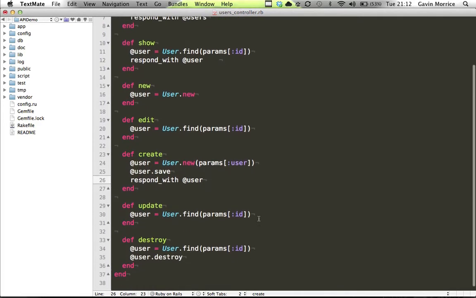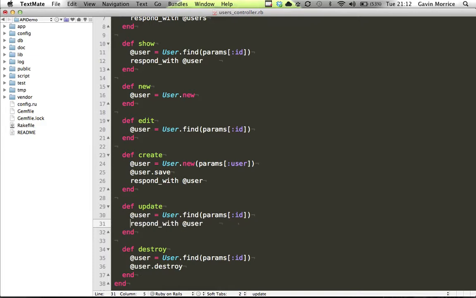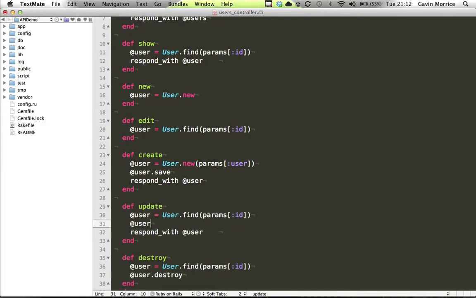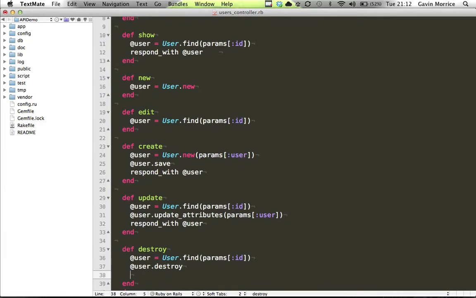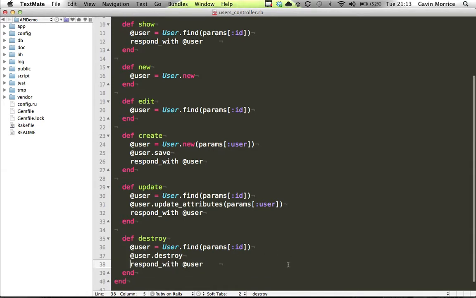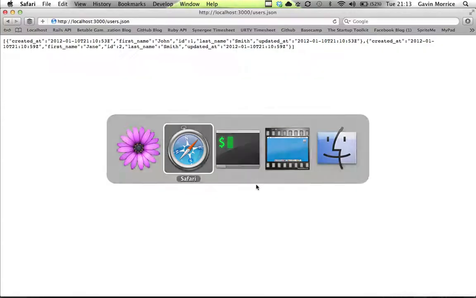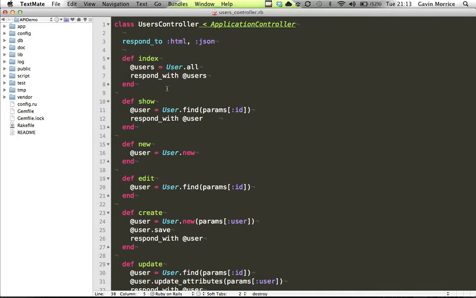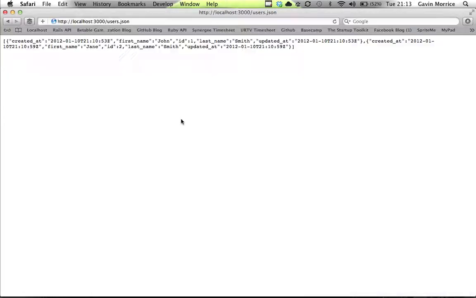initial record with errors. In update, we want to update the user's attributes from the parameters and then respond with either the newly updated user or the user with errors. And we want to respond with the user again on the destroy action. So now, if we try and load up the page again, we can see that in about half the code we've been able to create the same effect.